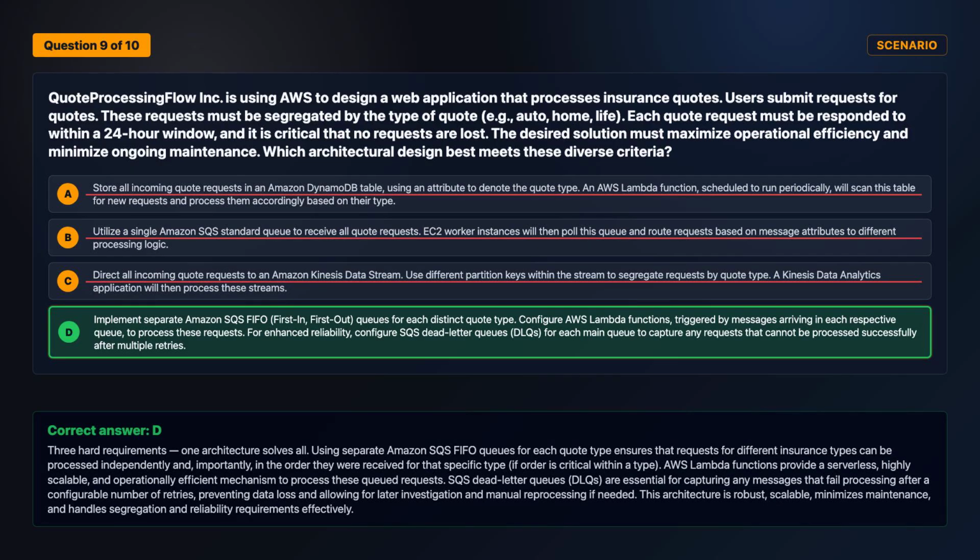The correct answer is option D. 3 hard requirements, 1 architecture solves all. Using separate Amazon SQS FIFO queues for each quote type ensures that requests for different insurance types can be processed independently and, importantly, in the order they were received for that specific type, if order is critical within a type.